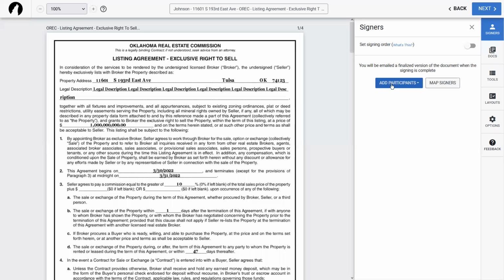So I'm going to hit add participants, and we can either add yourself. I don't need to sign this one right now. Or add new, which means I'd be creating a new contact. Just as a heads up, this is not recommended. It's usually best to make sure all of your contacts are ready to go, which is the add from transaction option.